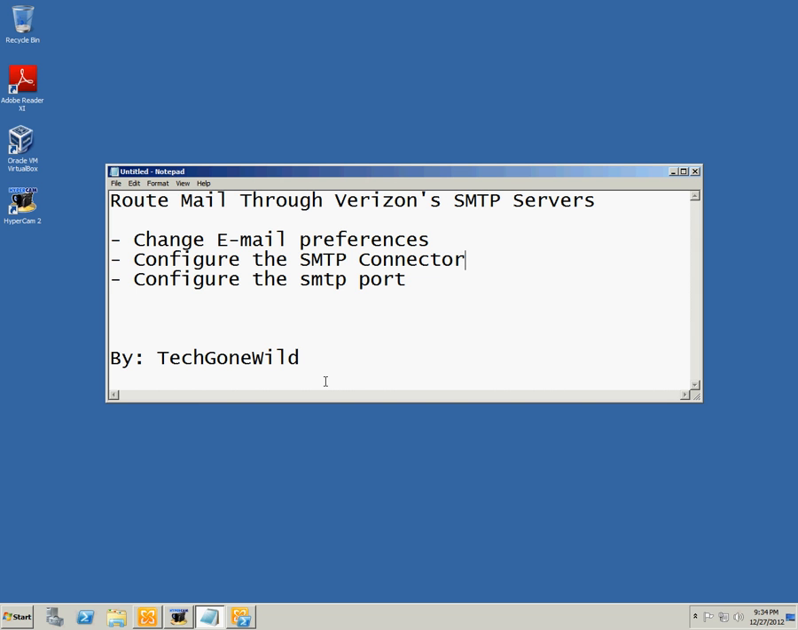After you do all that, there are tutorials online to do that, and there are also directions on the Verizon website. It's very easy to do. So do that, and then we can move on to our next step, which is configuring the SMTP connector.